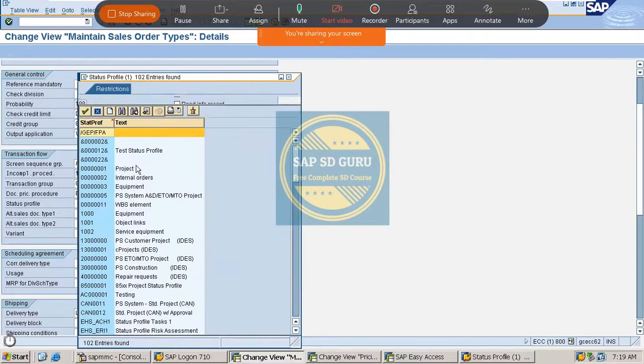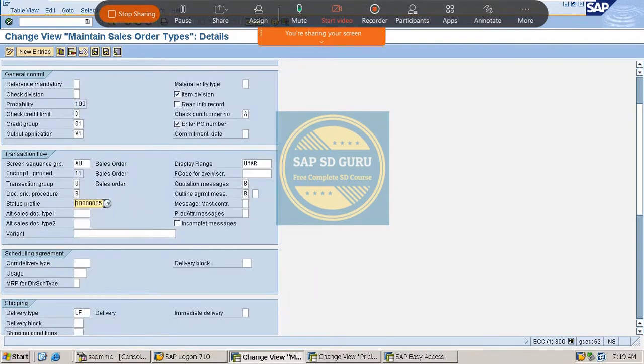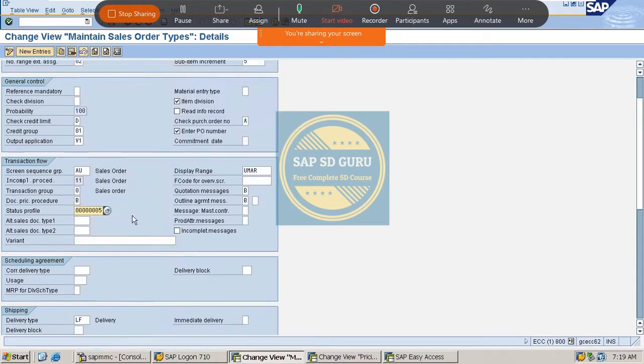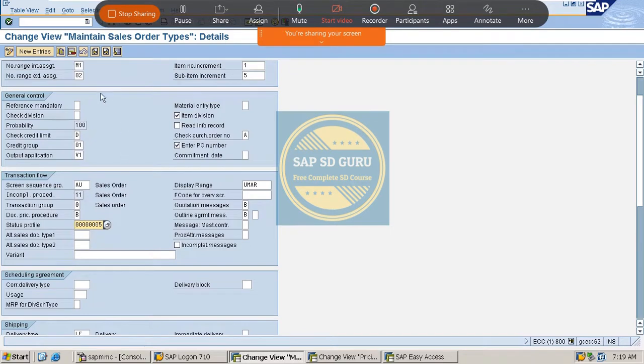If we see here, there are some status profiles assigned here. If we assign this procedure, then whenever the end users are creating an order, it will automatically trigger to the concerned authorized person through mail or whatever it may be, whatever the configuration which I have done. Then they will check that one, then they will release it.